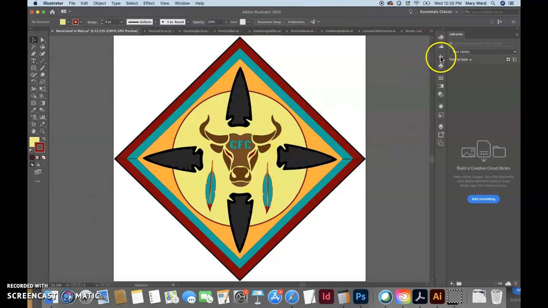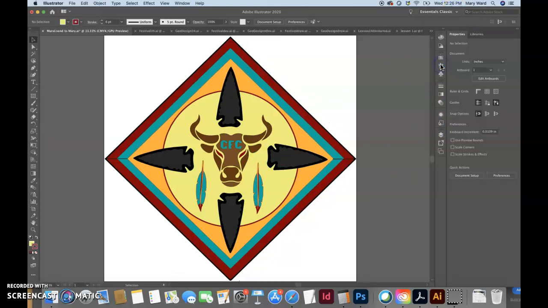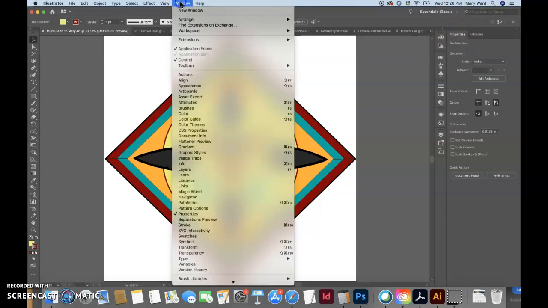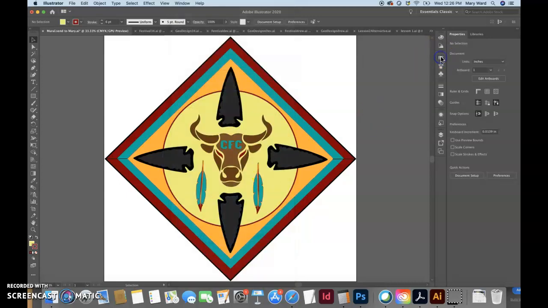And then over here, you might not have it open. You might have to go to Essentials Classic. You can also do a reset of Essentials Classic to get the Properties panel to show up. Also, you can find panels individually within the Window menu, so you can check that on or off. When it's checked on, that means it should be open. I don't think I have my swatches open, so I can open that up, or I can just press it here. The swatches panel is pretty important.